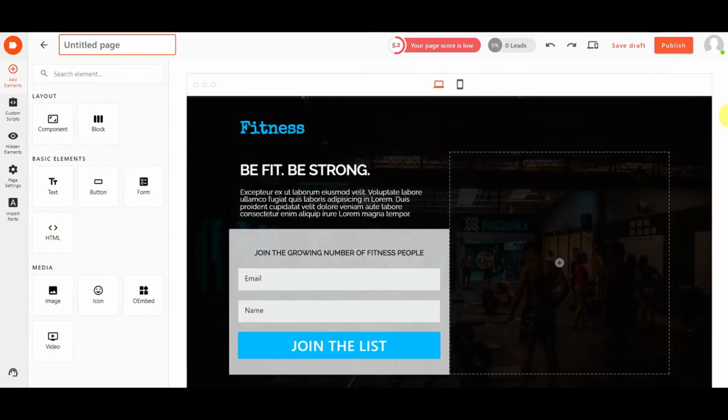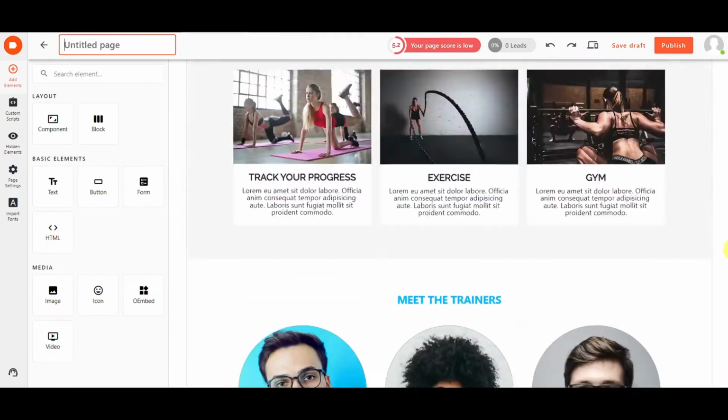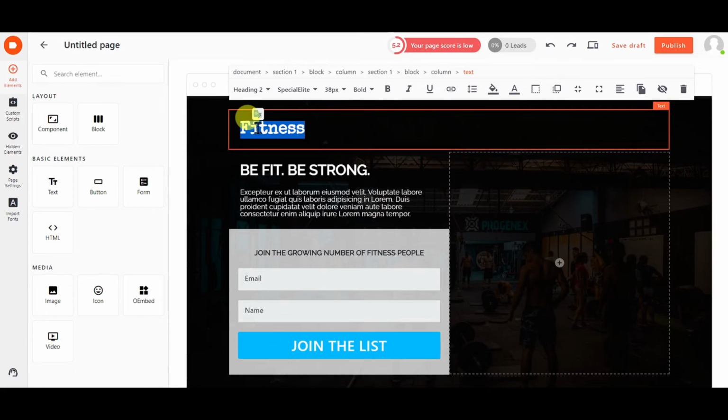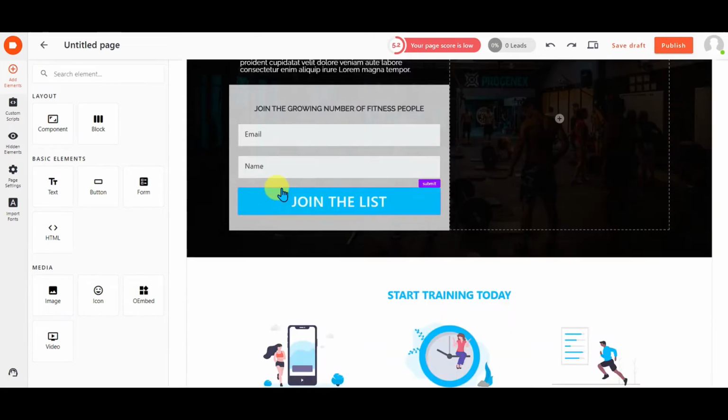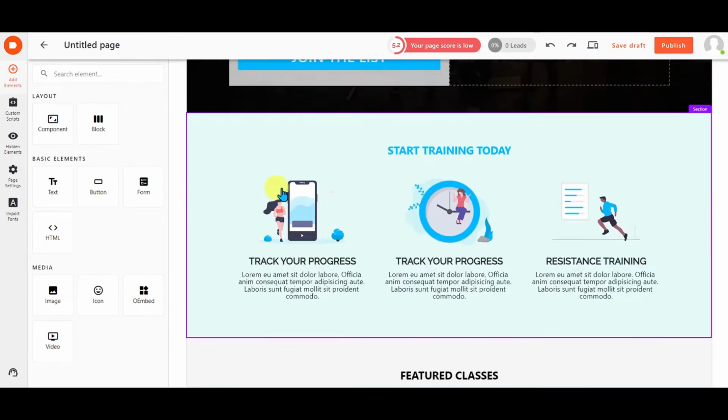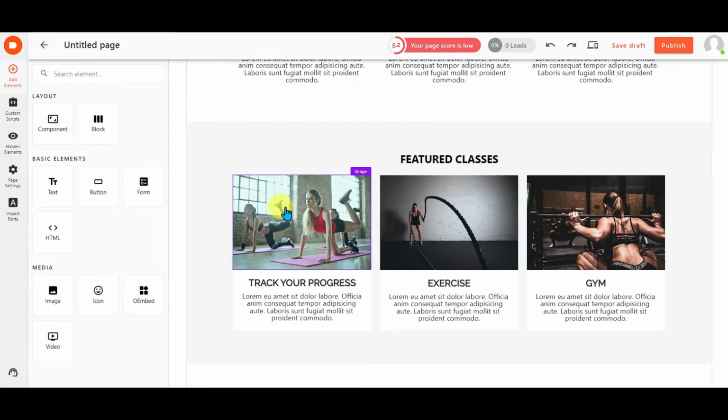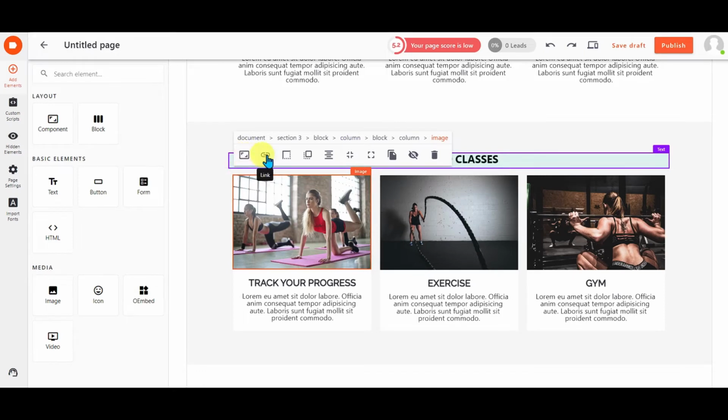From within the editor, we quickly fill in our own details and have our web page ready within minutes. Editing is pretty simple. You click on the element that you want to make changes to, and a pop-up will appear. From here, you can adjust its size, add a link, add padding, margins, etc.